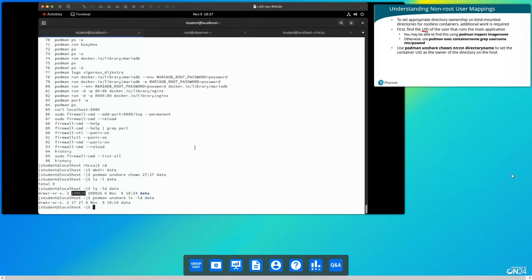And that's where this 100,026 is coming from. For now, 100,026 is a random example. What counts is that you understand these user IDs, and that the user ID in a container namespace is not the same as the user ID outside of the namespace.